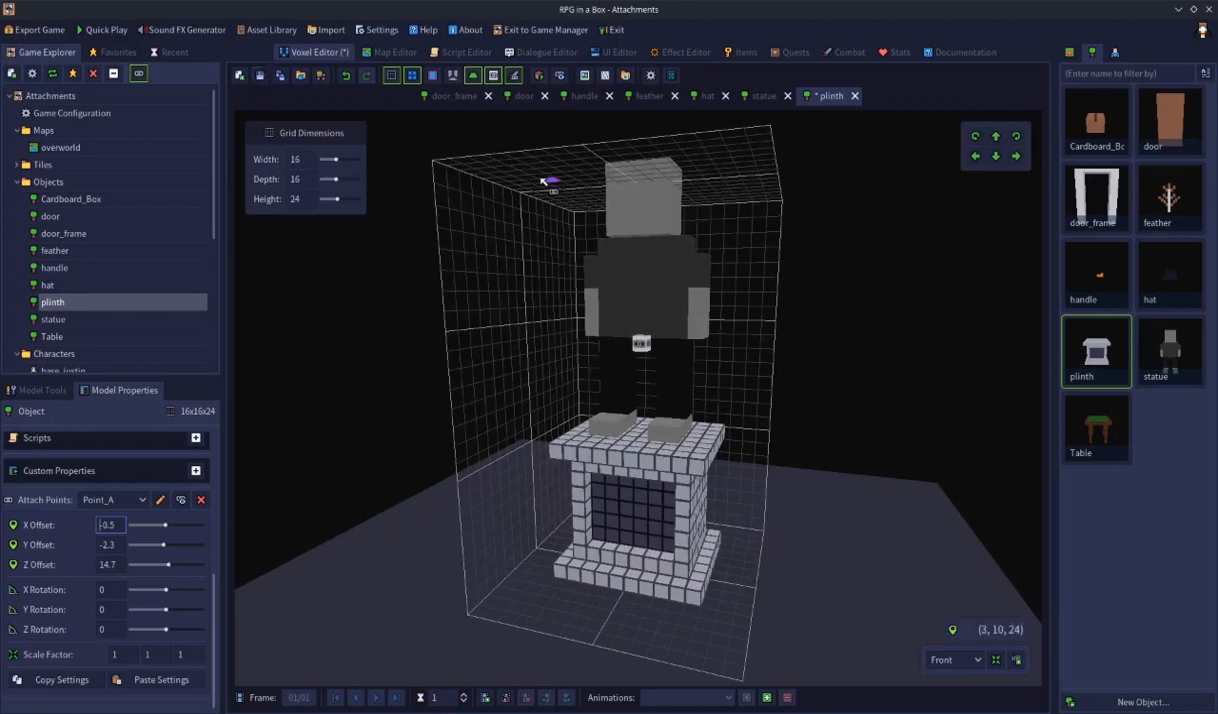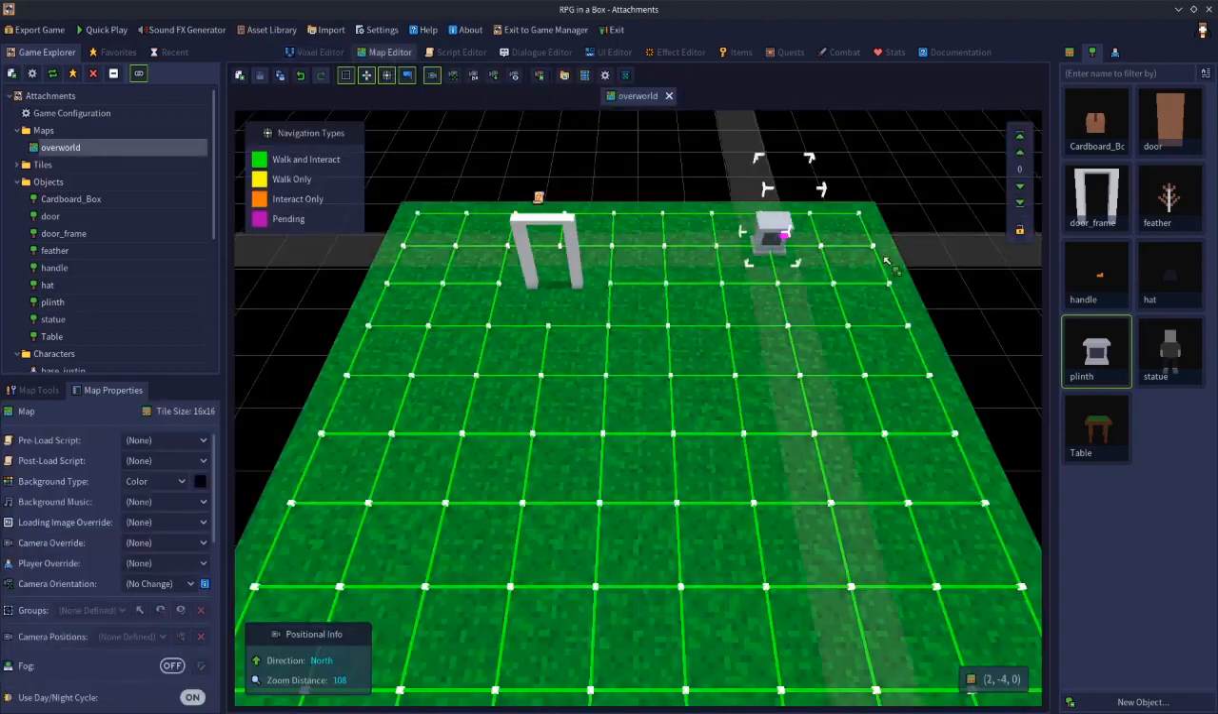Okay, so there's our 4 attached objects. We've attached the feather to the hat to the statue, and the statue to the plinth. Save everything. Make sure it's all saved. Make sure there's no asterisks in any of your models. Let's go to the map editor.